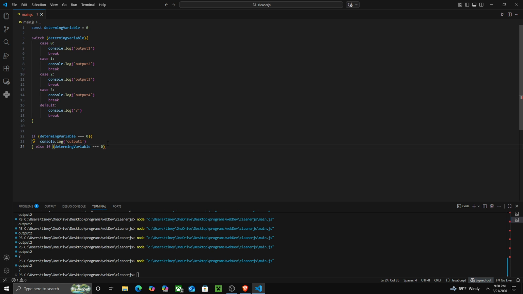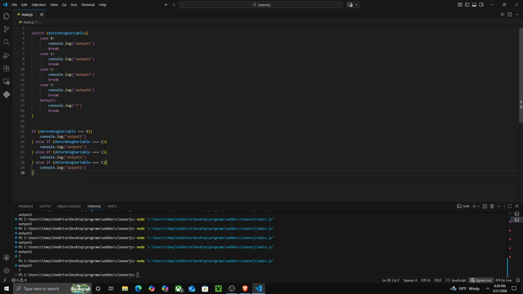I mean, you might still prefer if statements, but I think if you have to type out a lot of if statements, it could be easier to type a switch statement. But for you, maybe you would rather write it like this than like this. They do the same thing at the end of the day.